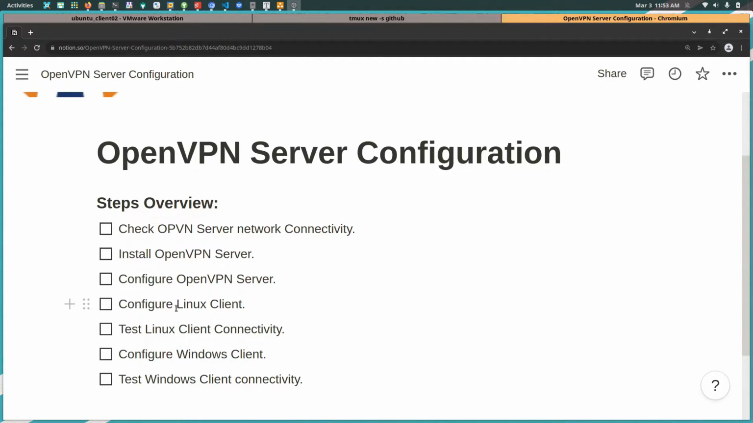Also, you can start it through the systemd service. Here I will also test Linux connectivity, that we are able to reach the private network using the OpenVPN server tunnel. After that, I will configure the Windows client, and after finishing the Windows client, the same, I will test the connectivity and make sure that I am able to reach the private network, and I can also browse the web page. Okay, so that's the steps overview.